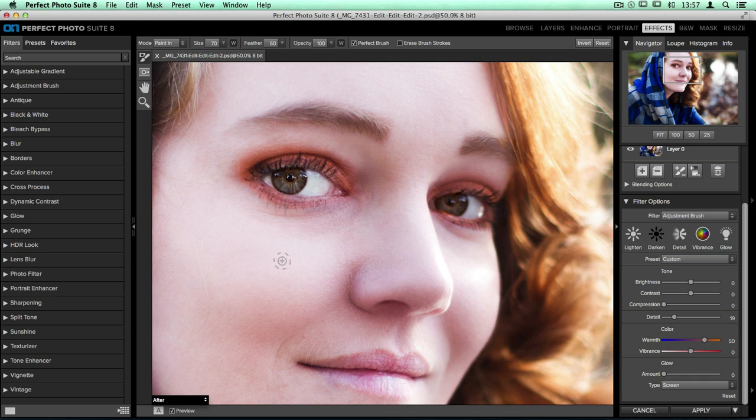Now, these have been warmed up a little bit, but I actually want to warm them up even more. Another great thing about using the Adjustment Brush is after you create the mask, you can still continually edit anything in the Filter Options pane. So I'll go ahead and take the color slider and move it even further to the right. I'll also take my Vibrance slider and move that over to the right because I want to pump up the color. I'll take the detail slider and move it to the right even more to create more definition in the eye. And then I'll also take the brightness slider and move that over to the right because I want to lighten them up a bit as well.